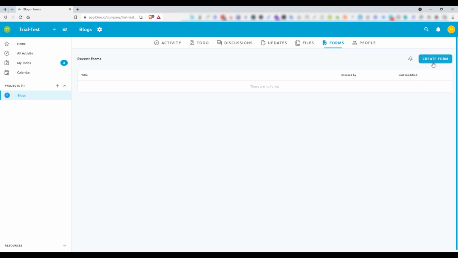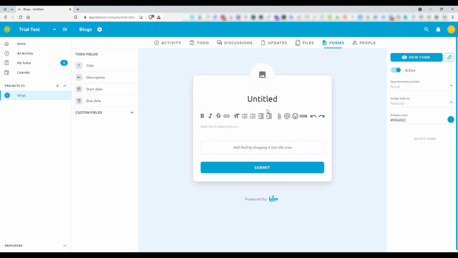With this form tab, we can create custom forms to add our projects easily. This can be filled by anyone we share the form with, and the filled data will be added to our chosen list automatically. It's a drag and drop simple form builder. For demo purposes, let's create a form.